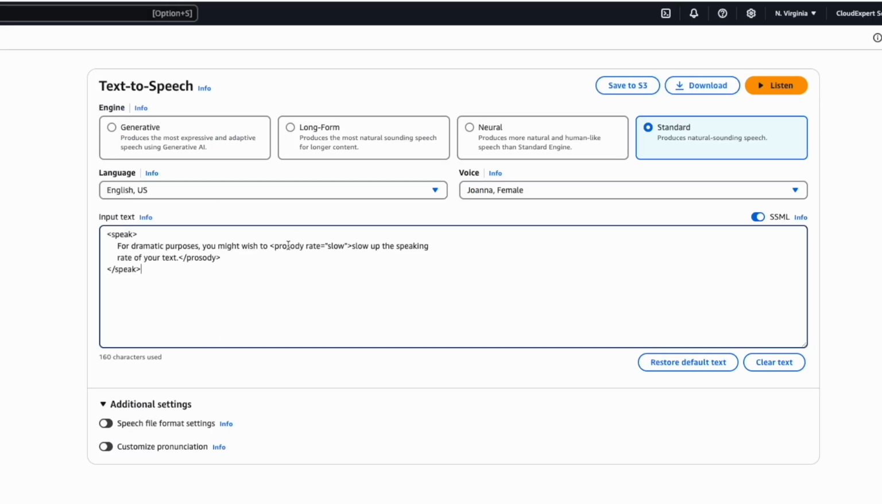Here we have added the tag as prosody and we are providing the rate as slow. Let's try. For dramatic purposes, you might wish to slow up the speaking rate of your text. Now, I believe we have seen enough examples of SSML. You can try with whatever you want and you will be able to play around with this.